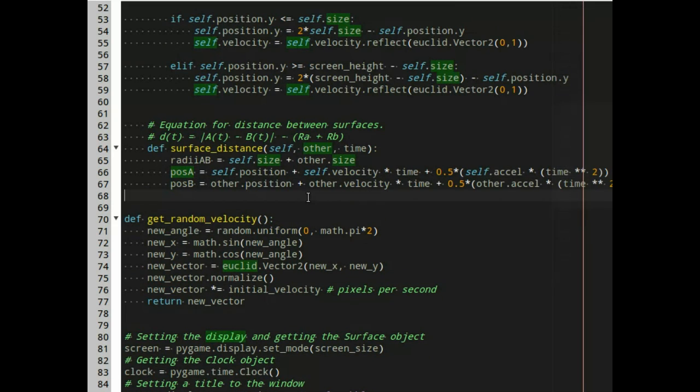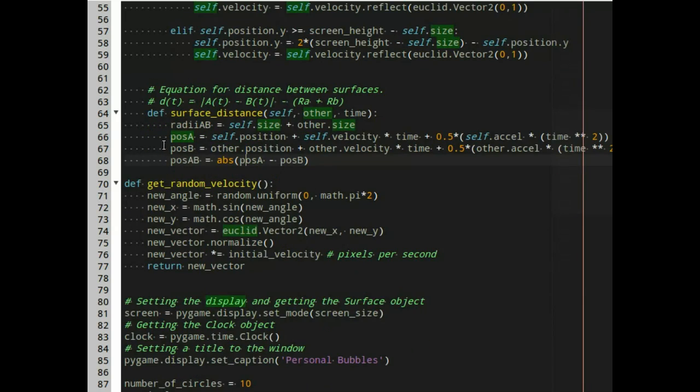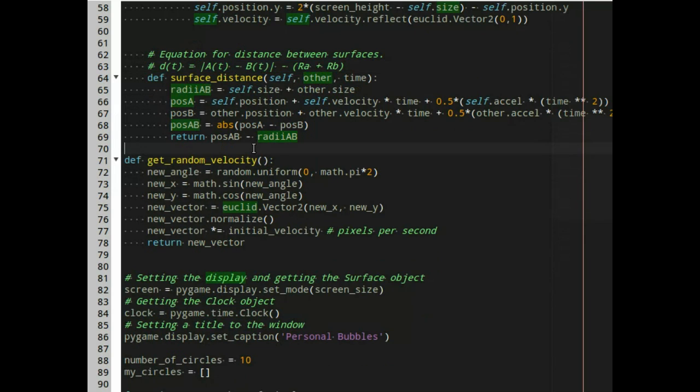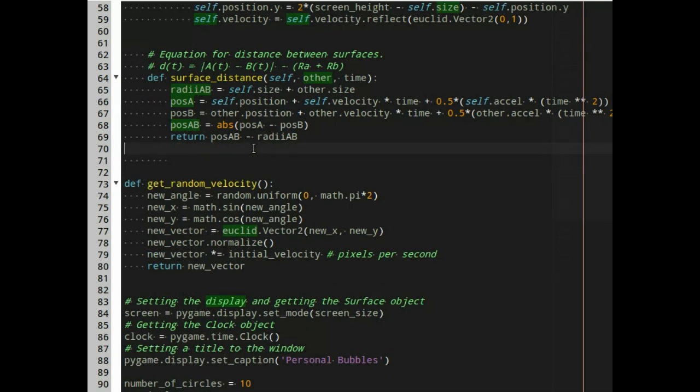Next, we're going to subtract the position vector of this circle and the other circle and get the absolute value of this vector, which will give us the distance. And then we subtract the distance from the radii and return that, which gives us the surface distance from the two circles. Next, we're going to define the collide method.